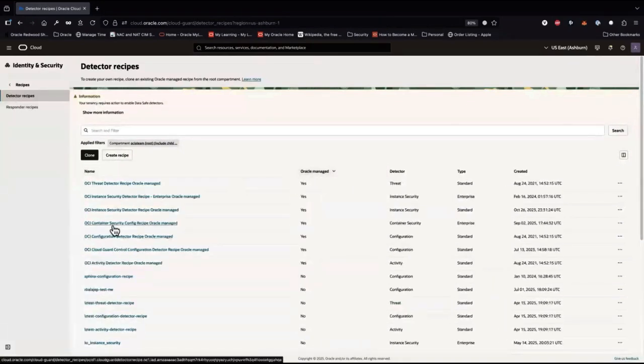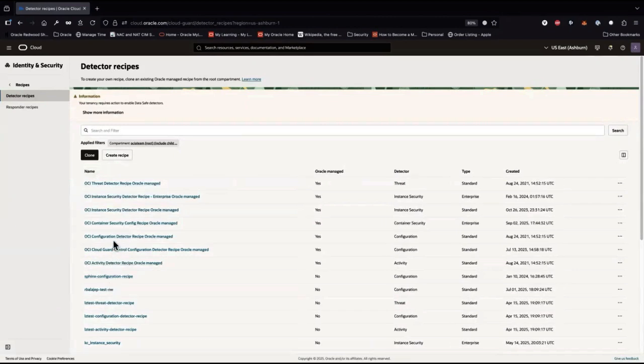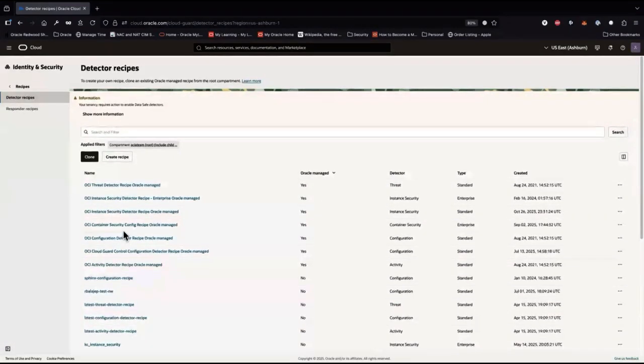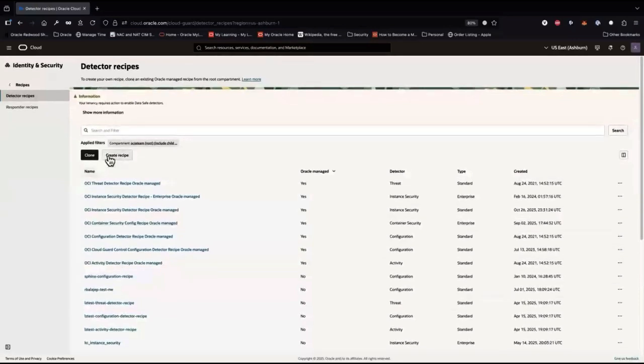So here you can see we have Oracle Threat Instance. There are two flavors of instance. One is a paid version, one is a non-paid version. We see container security, configuration, etc. So these come out of the box when you first get CloudGuard.